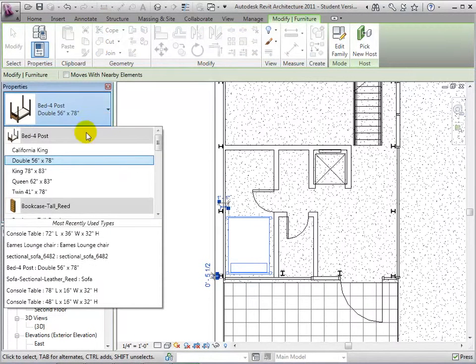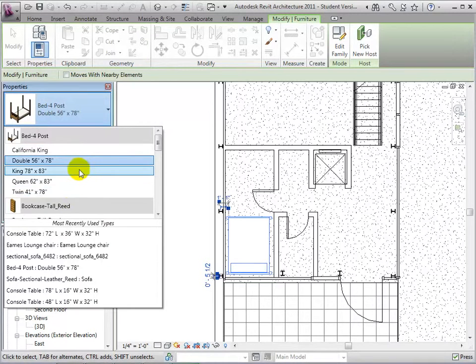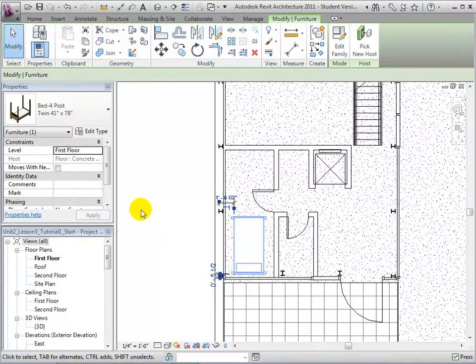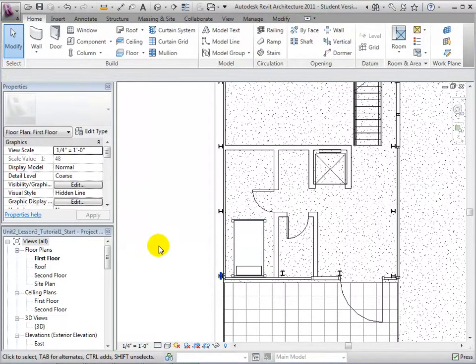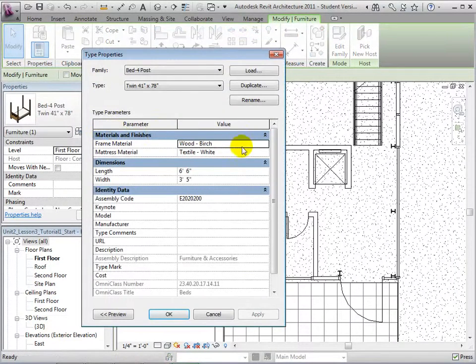After selecting the bed, we can change it to a different type in order to get a more appropriate size. We can then select the bed and edit its type properties in order to change parameters such as the materials used.